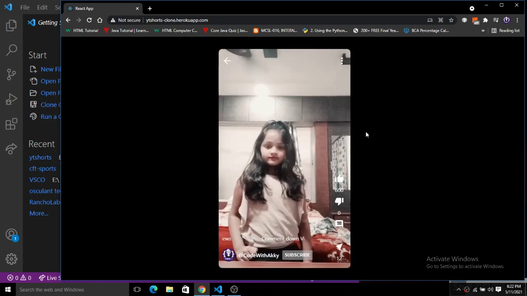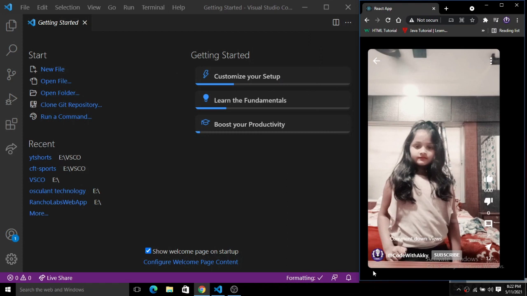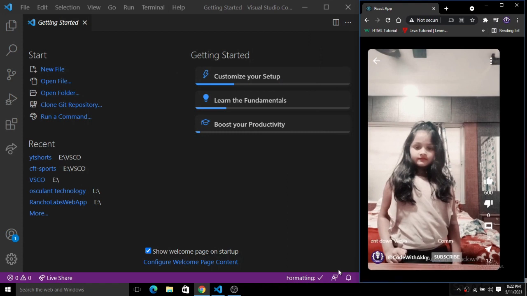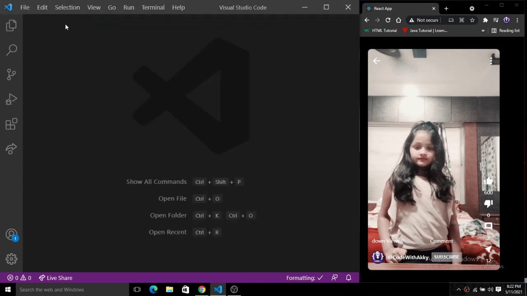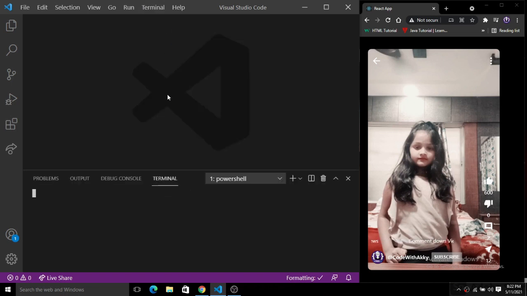So now let's get started and build this whole application in the MERN stack. First of all, you have to set up the React app. It is very easy. Open Visual Studio Code or any of your favorite code editors, open the terminal, and fire the command npx create-react-app.